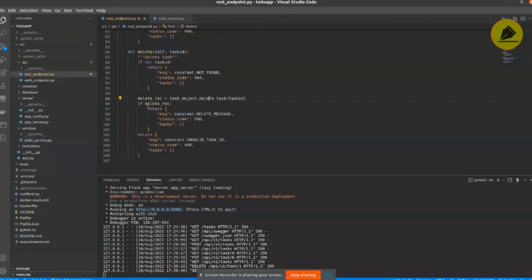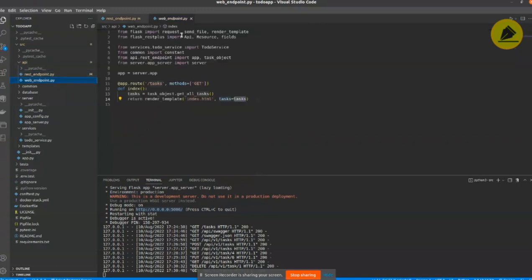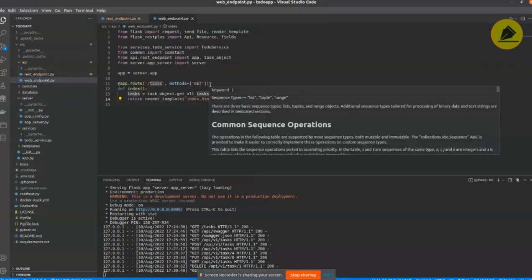And if it is returning true here, so I'm making sure, yeah, it is deleted now, and returning task deleted successfully. Otherwise I'm returning invalid task ID, in case we pass any invalid task ID that is not available inside the database. So this is how it is handling all the REST APIs. Now let's move on to the web endpoints. So web endpoints, actually it is a route that we're gonna call from the browser.